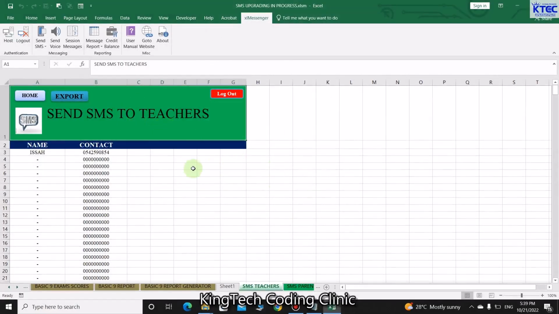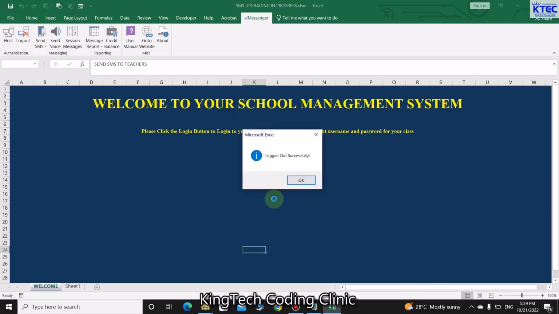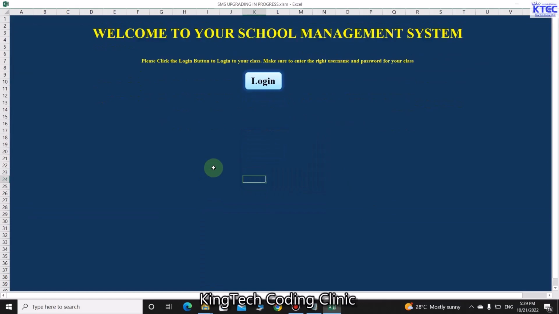You can repeat the same process for the parent as well. So that is that about this demo on our upgraded version of the school management system. I think everything is now up and running. You can quickly log out from here as well, and there we go, home. So now everything is up and running.